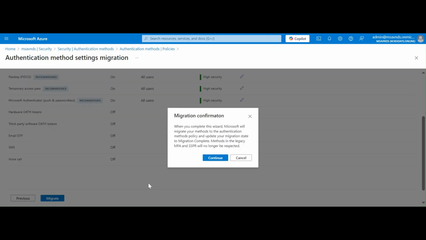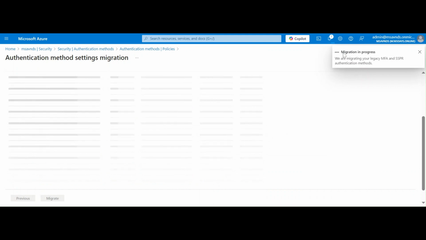So I'm going to click on the migrate button, and this is going to give us a small prompt saying that when you complete this wizard, Microsoft will migrate your authentication methods to the authentication method policy and update the migration state to migration complete. And then methods in the legacy MFA and SSPR will no longer be respected at all. That means it is not going to prioritize the legacy methods at all. Instead, it is going to pick up the latest one that we have changed, right? Just go ahead and click on continue. So now this should complete the process.